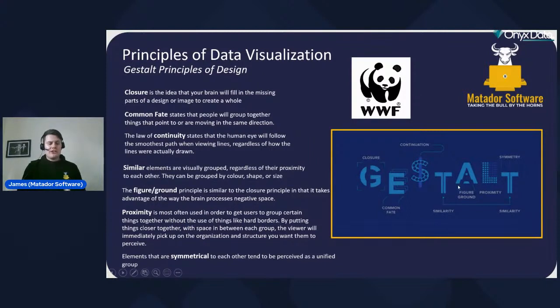Now, similarity and symmetry are very similar. Essentially, what you're saying is that elements are visually grouped regardless of their proximity to each other. That could be by color, shape, or size. And they tend to be perceived as a unified group.